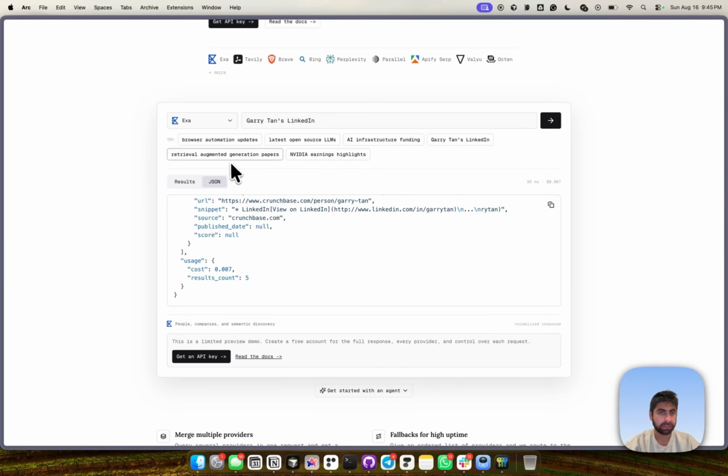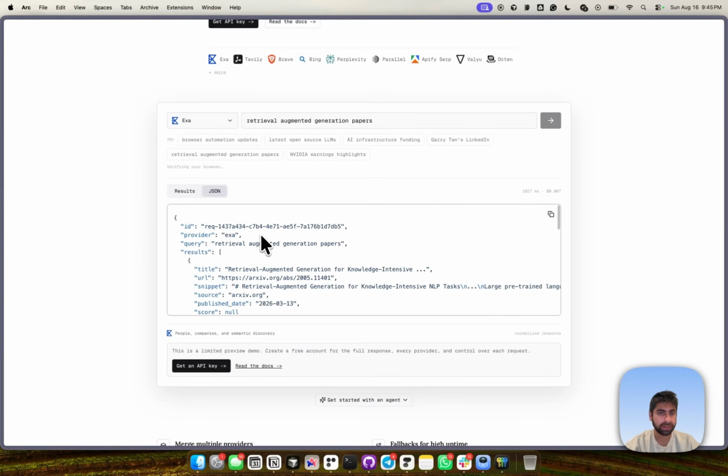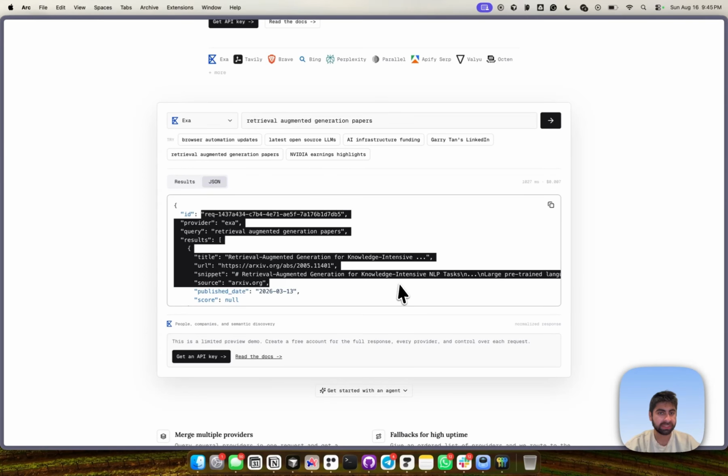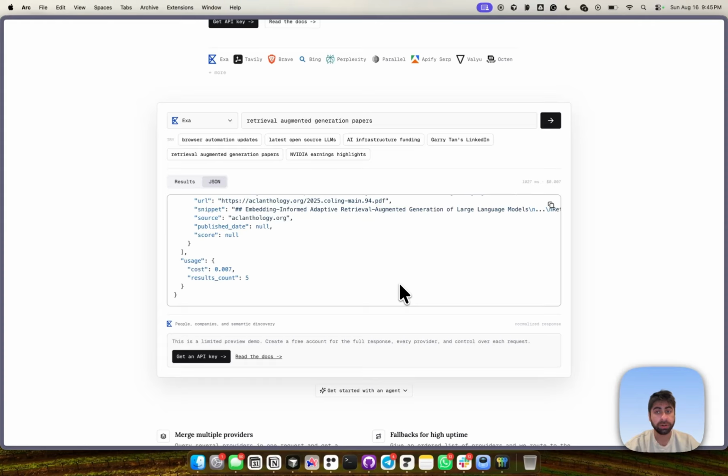So this is how it looks. Let me change the query, and you'll see that the structure basically stayed the same, but the results have changed across different queries. So it's very easy to get started.